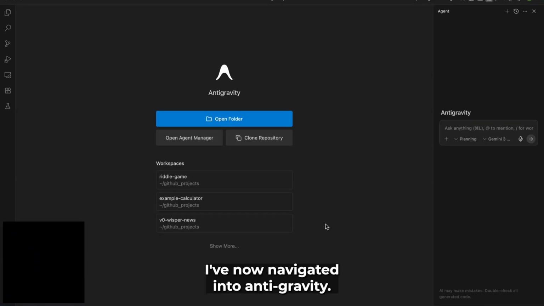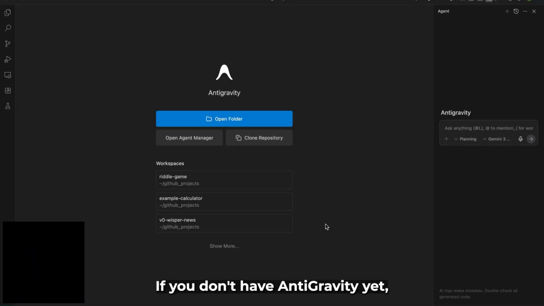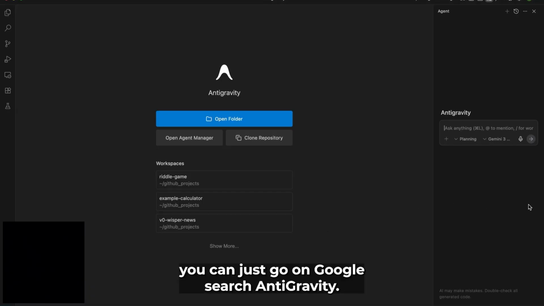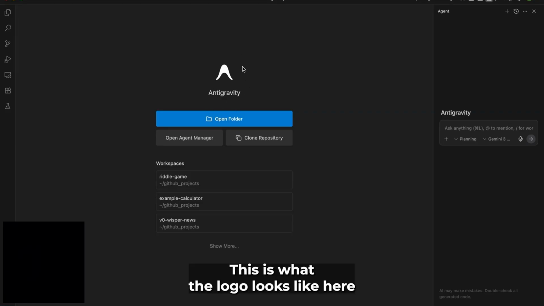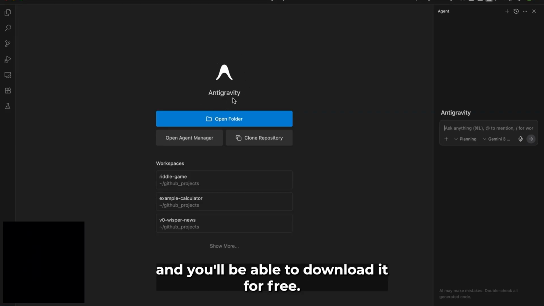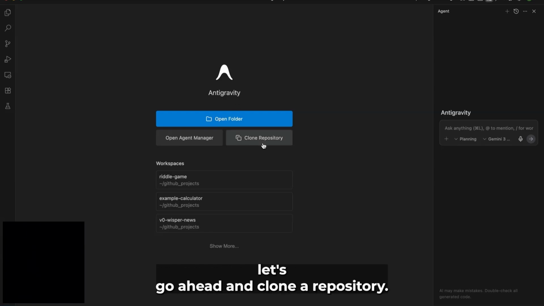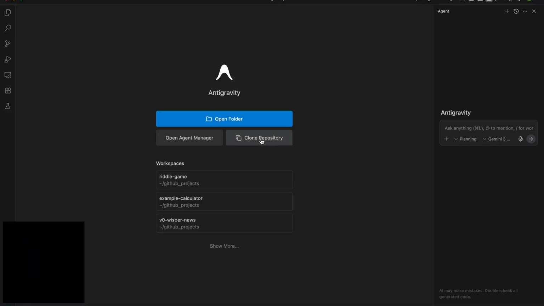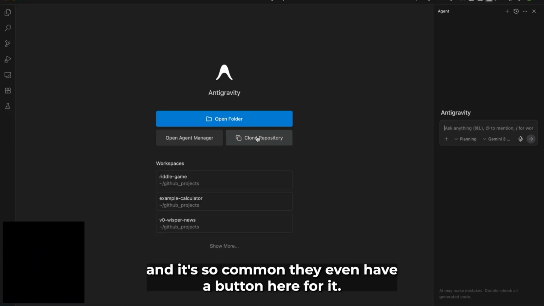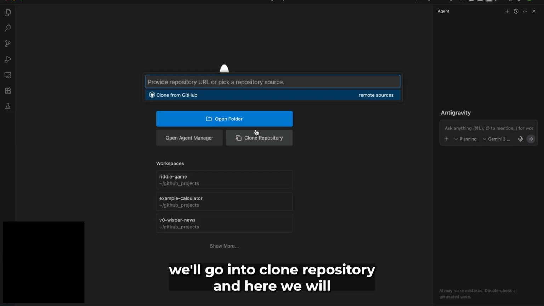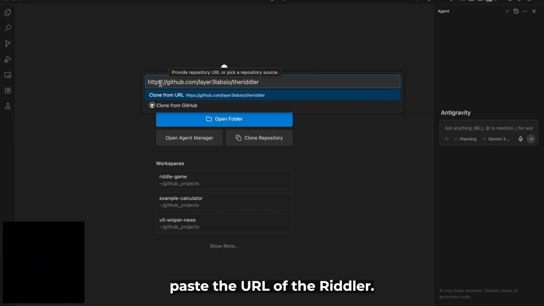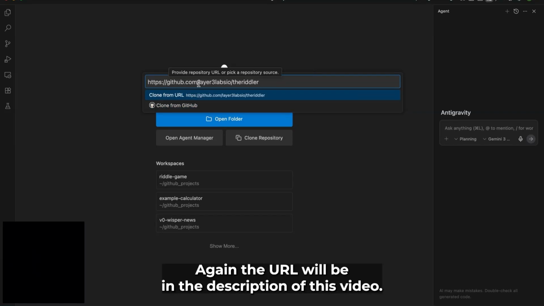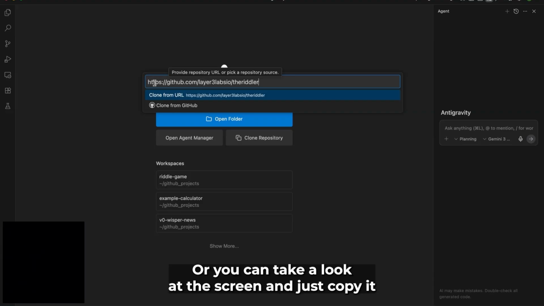Let's get started. I've now navigated into Anti-Gravity. If you don't have Anti-Gravity yet, you can just go on Google, search Anti-Gravity. This is what the logo looks like here, and you'll be able to download it for free. Let's go ahead and clone a repository. Basically, what this means is you're copying someone else's work, and it's so common they even have a button here for it. We'll go into Clone Repository, and here we will paste the URL of the Riddler. Again, the URL will be in the description of this video, or you can take a look at the screen and just copy it here.